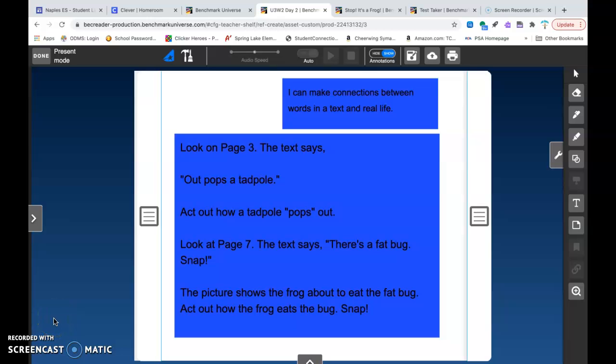All right, let's move on to the next I can statement from our list. The I can statement up here at the top says, I can make connections between words in a text and real life. That's what we're going to be doing today. We're going to be making connections between the words that you see on the page and a time that you have used that word or a way that you could act out that word in real life. The acting out part is the part we're going to focus on today.